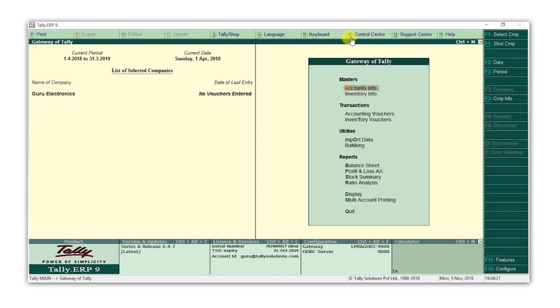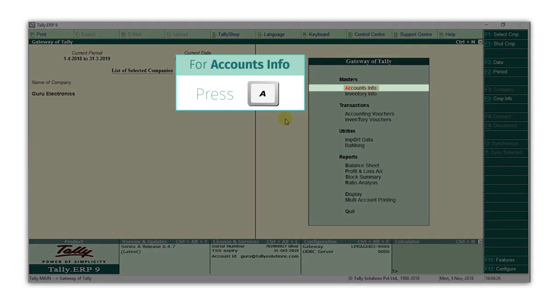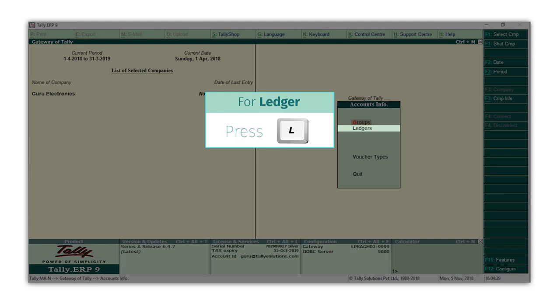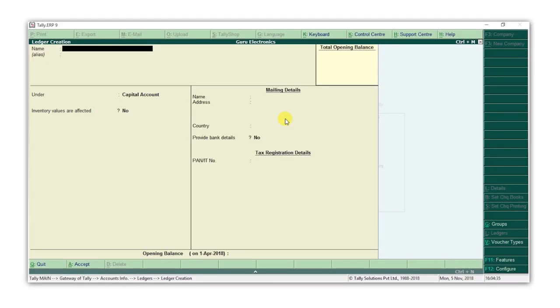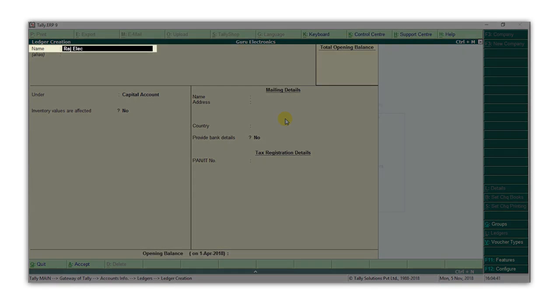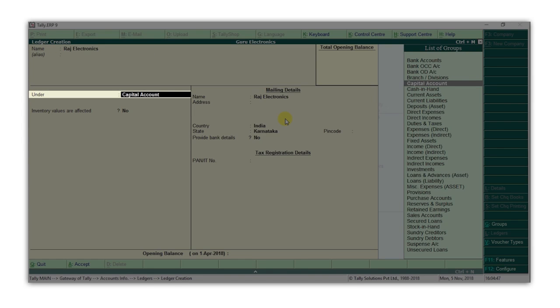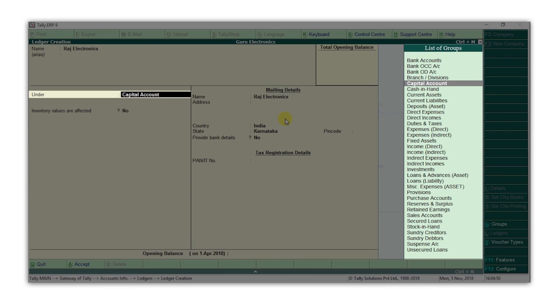Now, let's start creating ledgers in Tally ERP 9. Press A for Accounts Info, press L for Ledgers, press C for Create, and now let's create a supplier's ledger. Type the supplier's name, press Enter. Select a group for the ledger from the list. The group helps to identify the type of ledger we are creating. Since this is a supplier's ledger, let's select the group as Creditors.